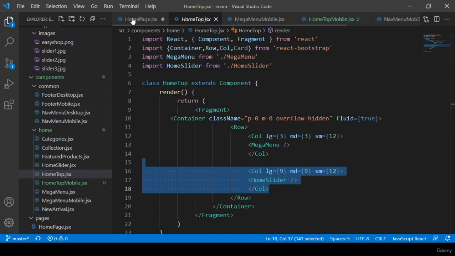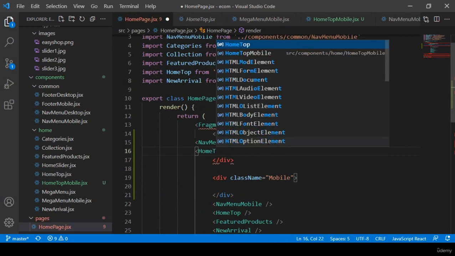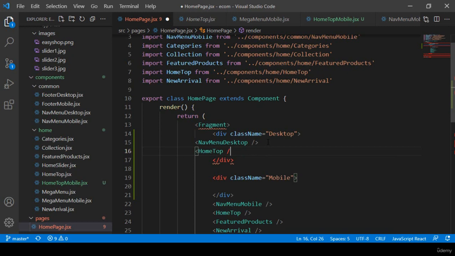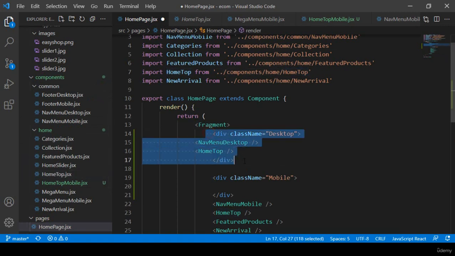So now both of these will be loaded. Here I want to load our component home top. You can see there is a home top. There is a top mobile actually, but I make it as a home top and close it. I have already loaded that home top. You can see home top comes from the component, home folder, and that is our home top. I simply loaded both of these, which is totally fine.